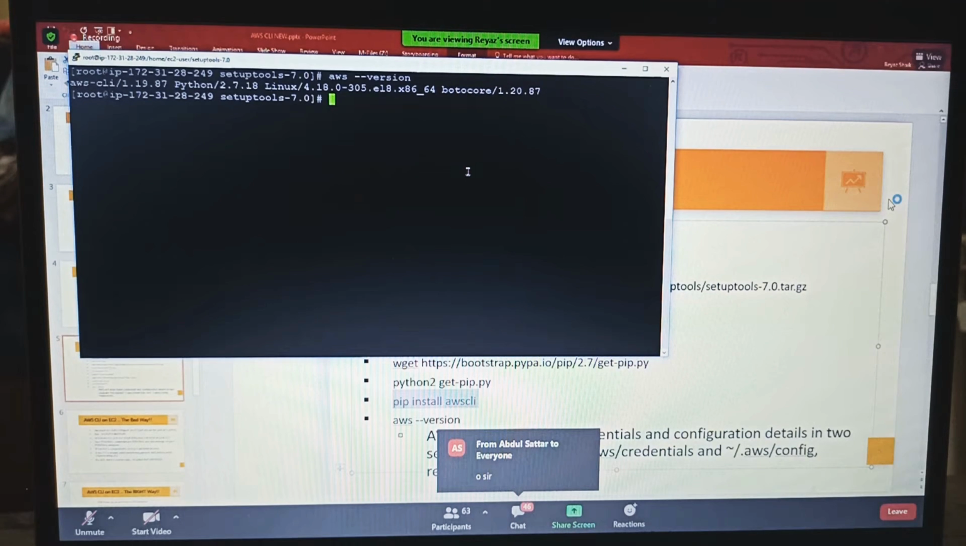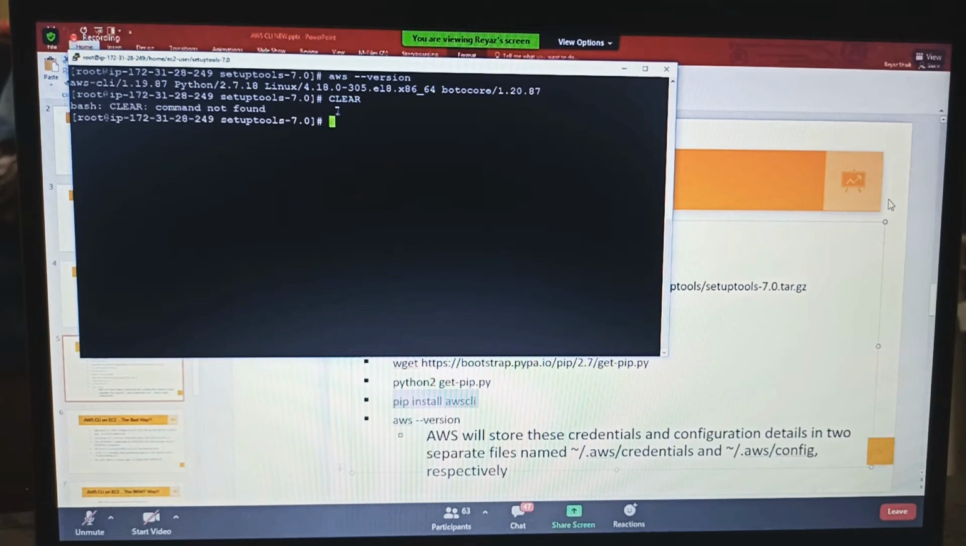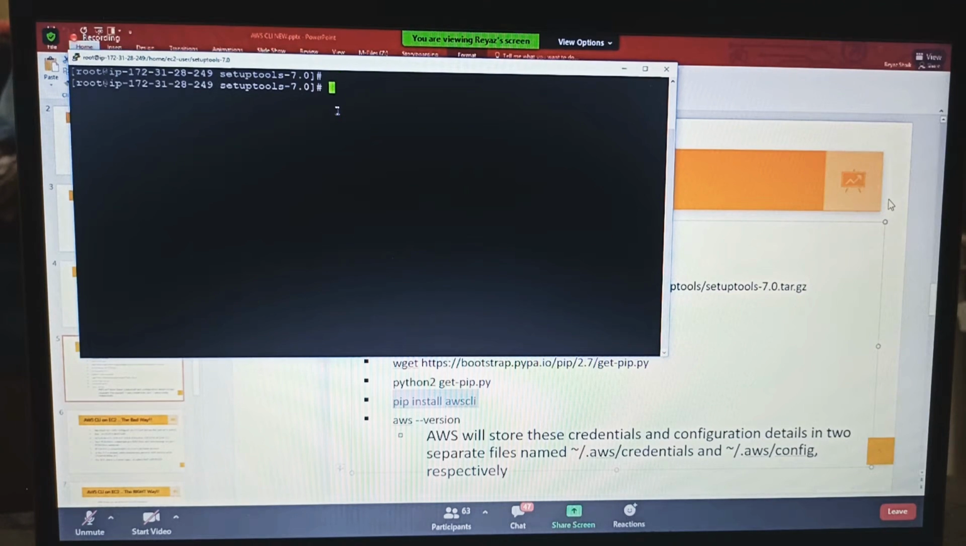Okay. So guys, now I have installed this AWS CLI. So now I need to run a few commands. Let's say, for example, I need to launch one EC2 instance from here. So in order to talk to AWS, how do I authenticate? What should I configure here? I need to configure keys.